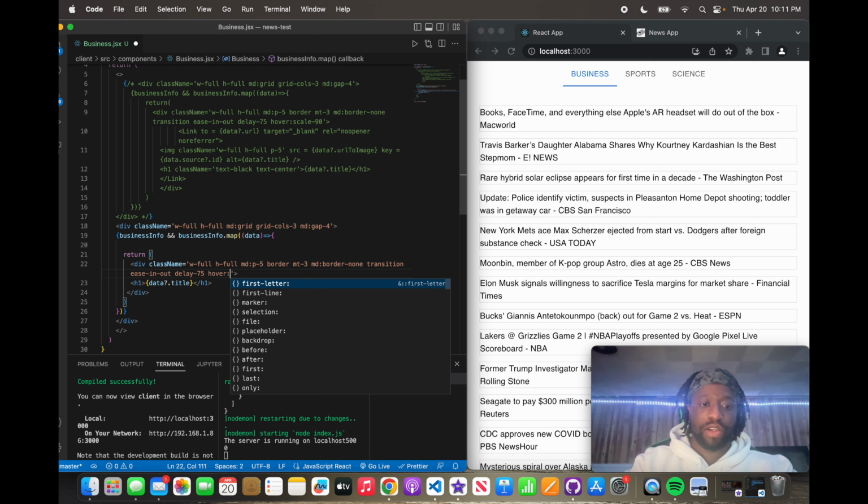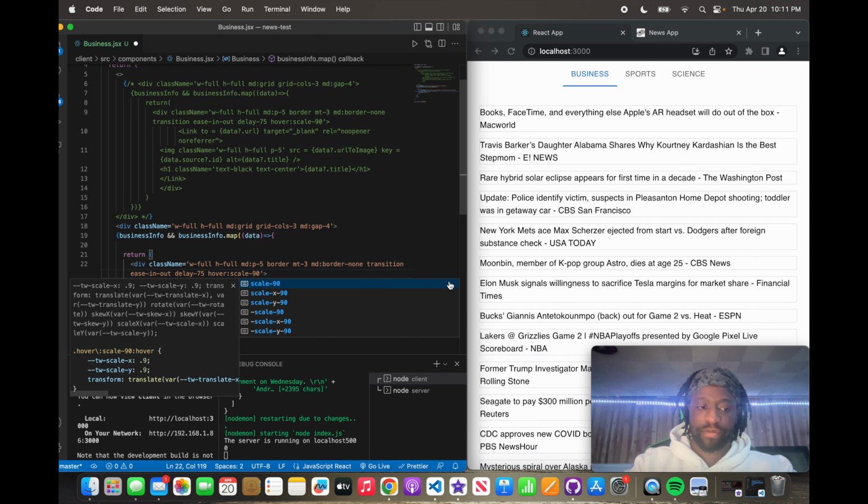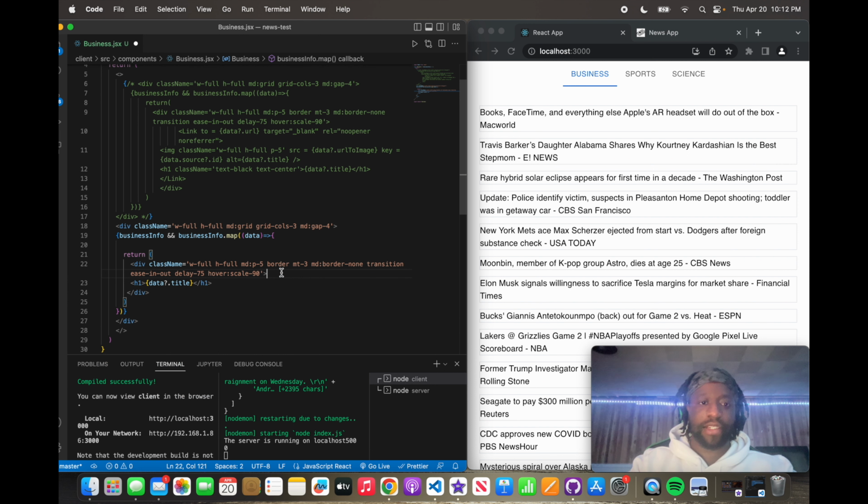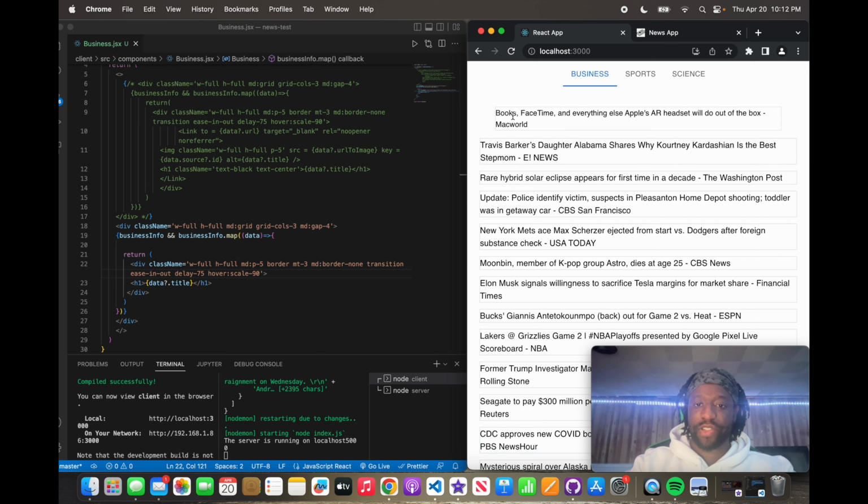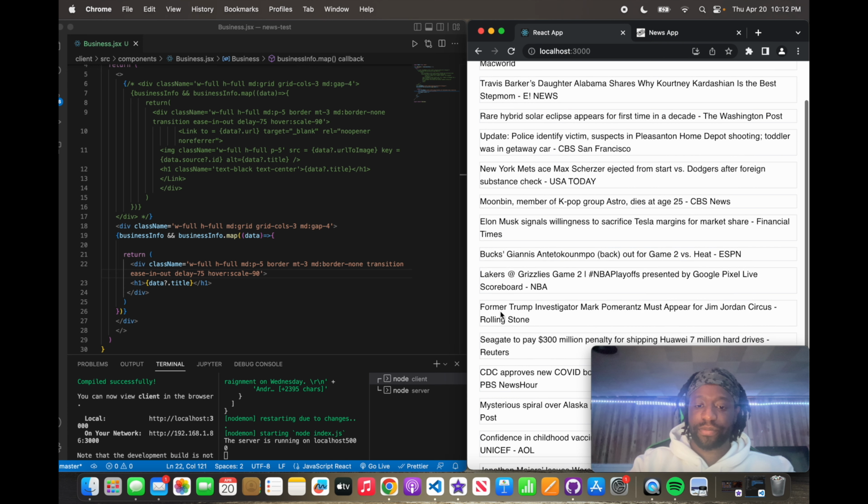Now this is the animation. Anytime we hover on it, we're going to scale 90. So we transform, translate on the x-axis and on the y. The documentation will go more in depth; I just know this is how I did it. Now, anytime I hover on it, there's an animation that takes approximately 75 milliseconds to go into effect. So that's how we put all that in the div.